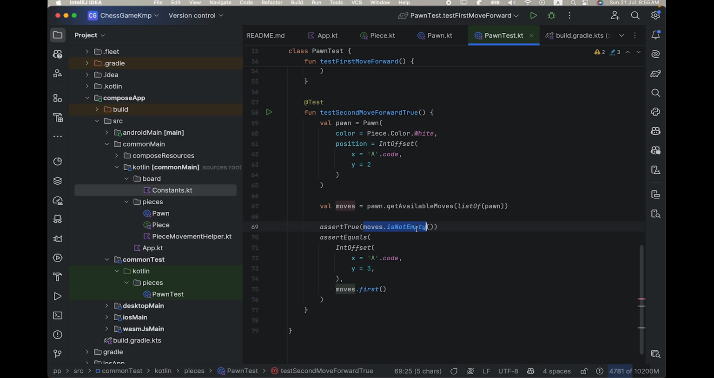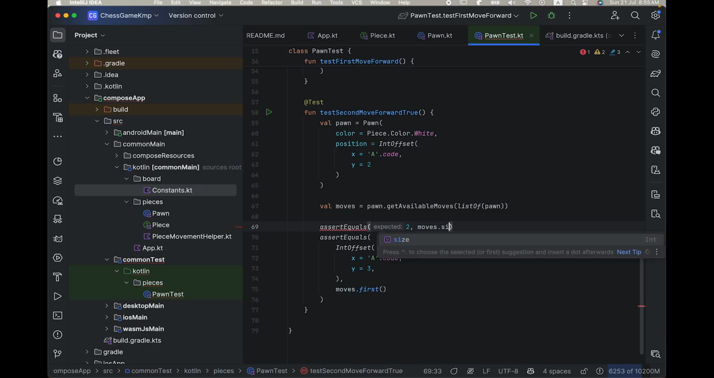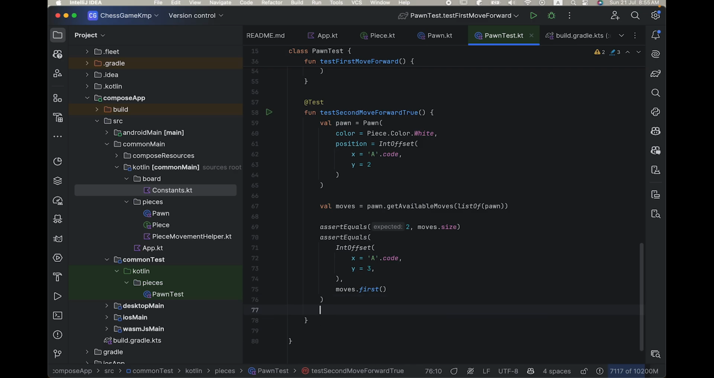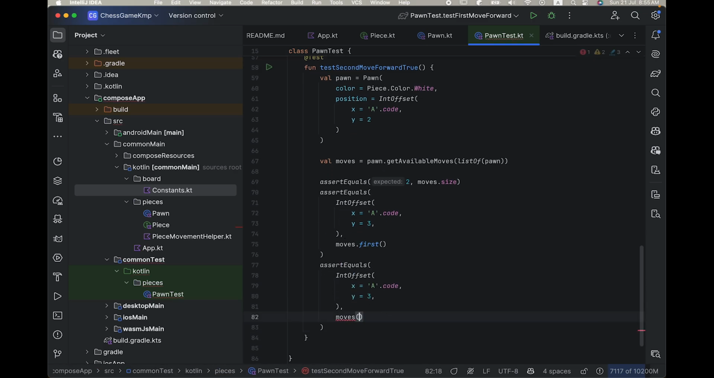So now we need to check that we'll have assert equals, and we need to check that the moves are 2, so we need to have 2 moves, and also we need to check that the first one is this, and the second one needs to be, so yes. Okay, so let's change it to a list, and so we can get the element.